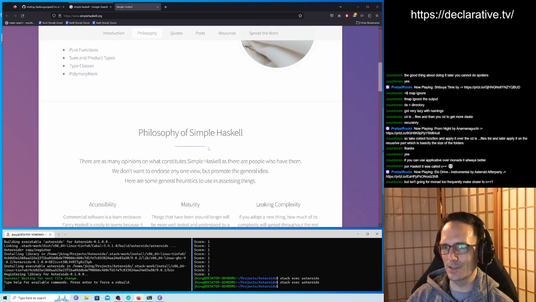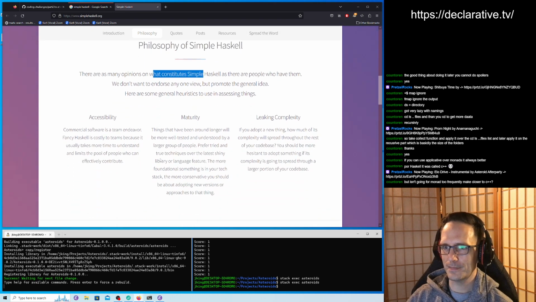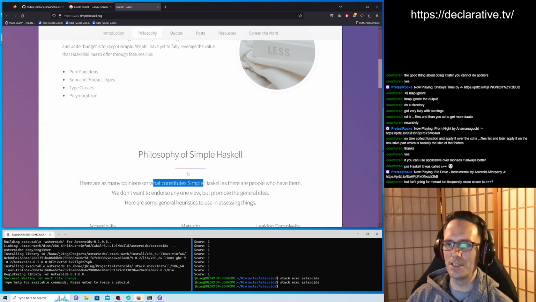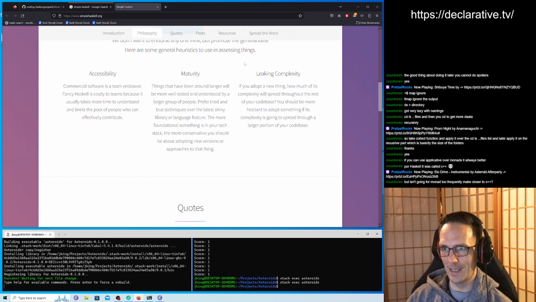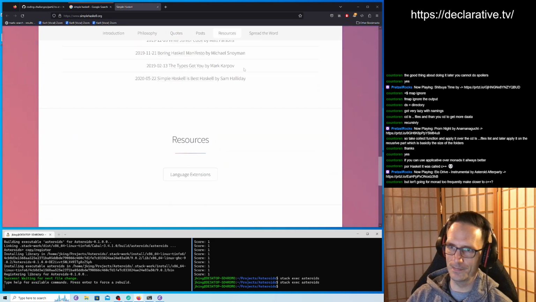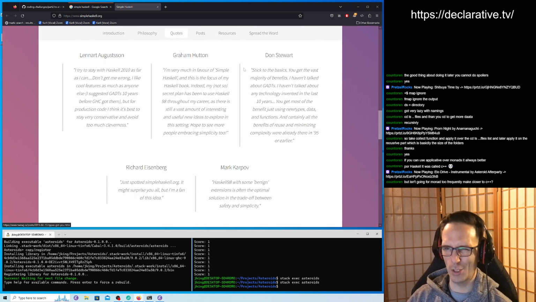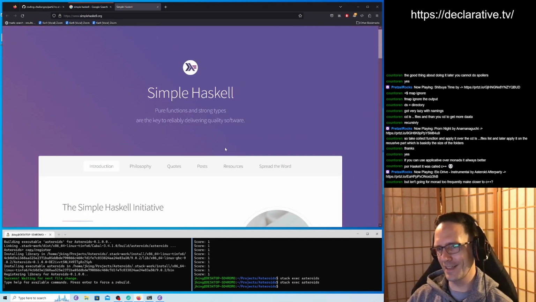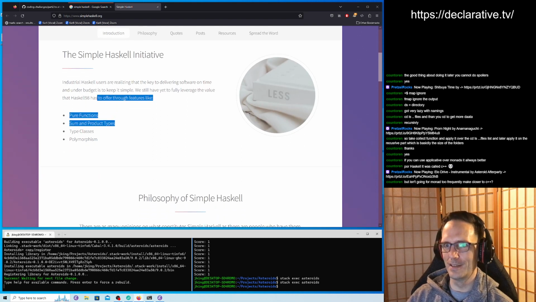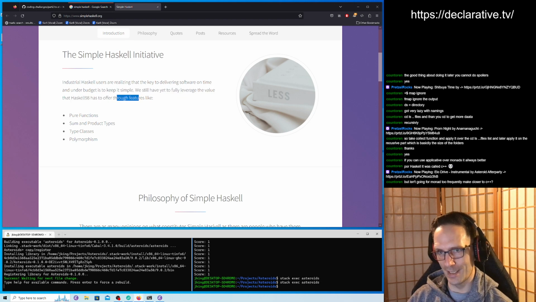So the philosophy of simple Haskell is to use as little as you can get away with. Or, taking an even more opinionated stand, saying you only need to use these things, and some of these features in Haskell are not good to use. Which I'm not totally on board with. But I think your point about applicative, use applicative if you can get away with it, is a good point, right? That ties into this.